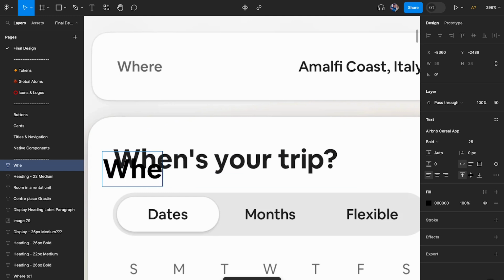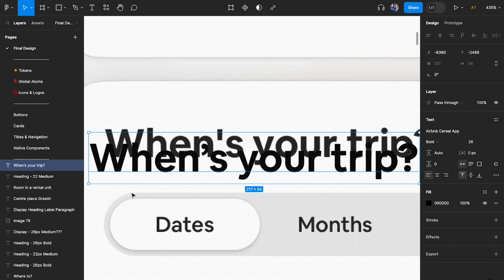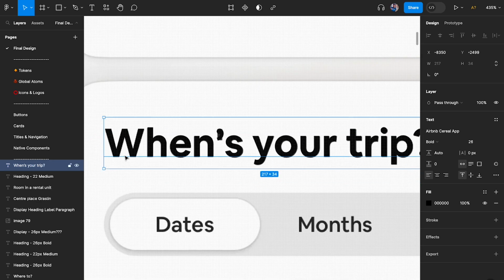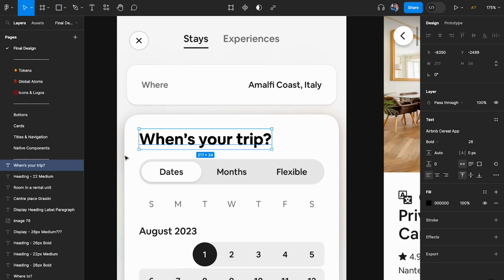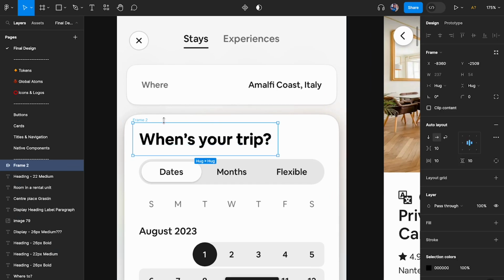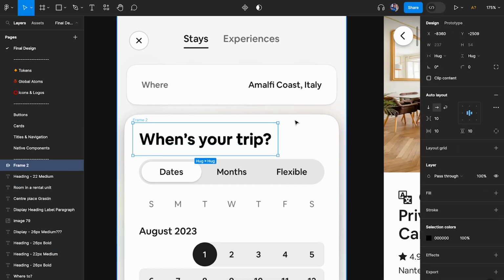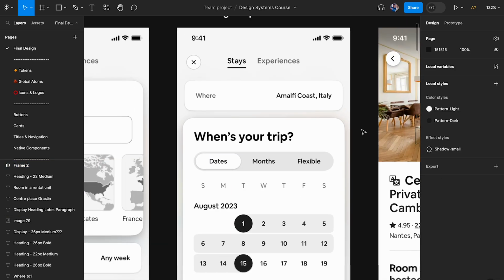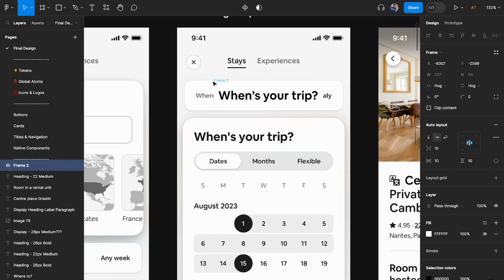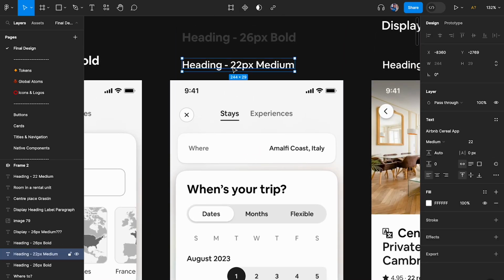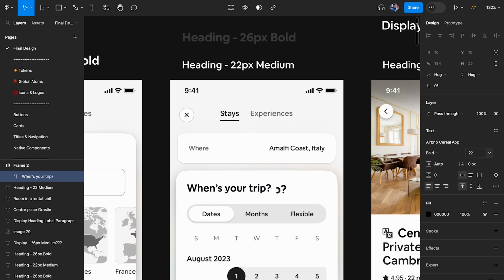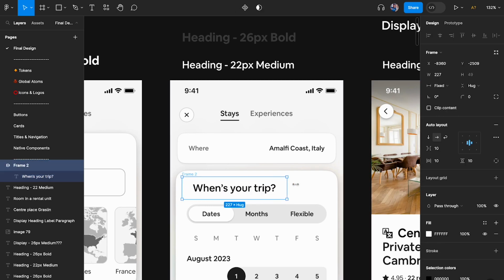I'm going to say, when is your trip? Okay, I'm going to put this on top and overlay. And what I will do is I'm going to press Shift A to actually put that into an auto layout. All right, and I'm going to add a color so we can sort of just have that text layer. And I'm going to apply this text style, right? This is the text style that we want. So 22 medium. So if I go ahead and set this to 22 and medium, all right, and then I go ahead and increase this.